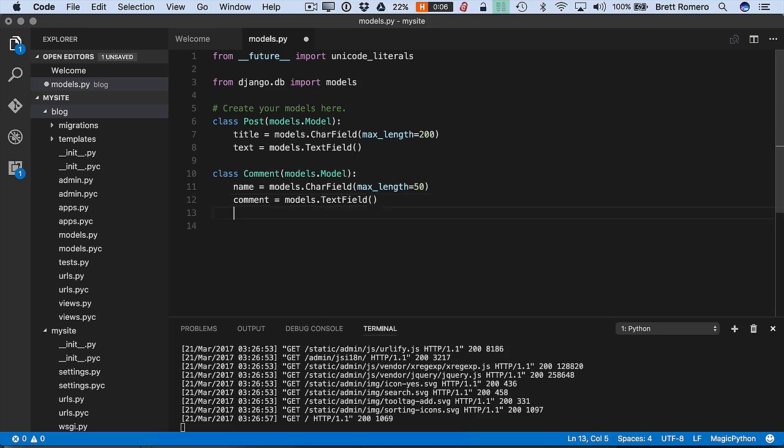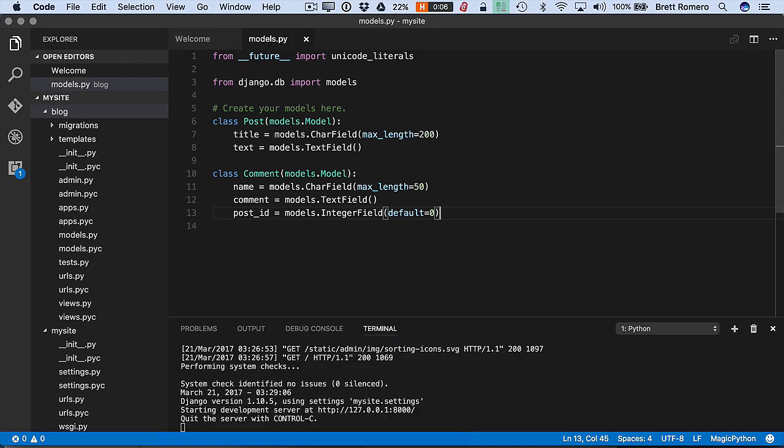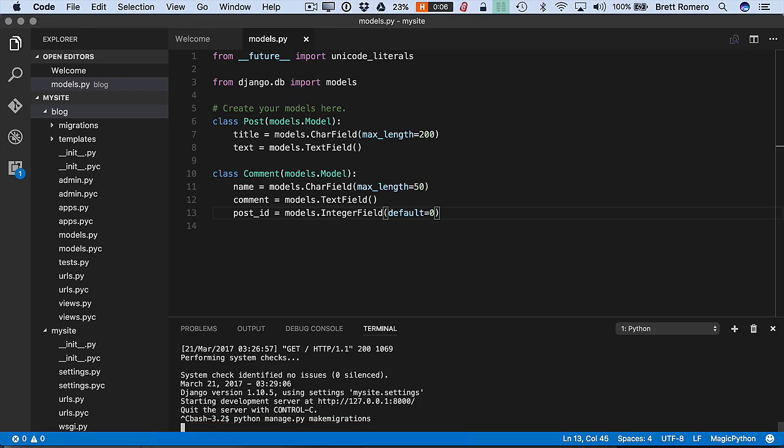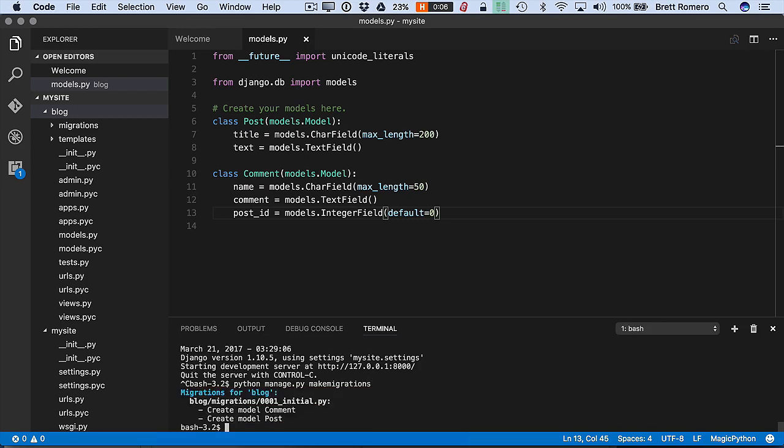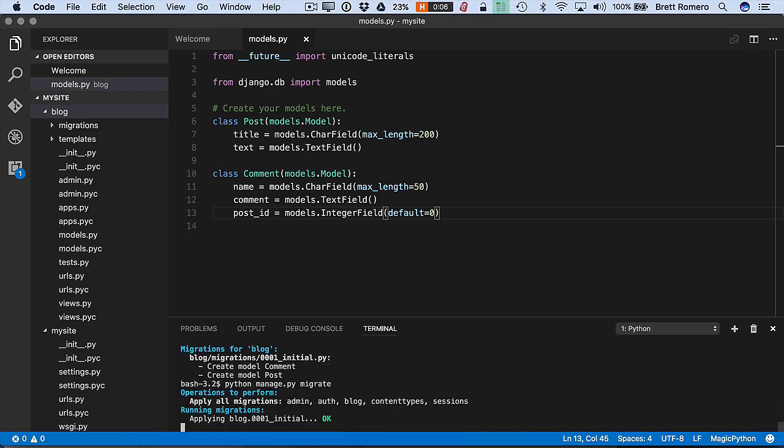All right. And we're going to have post ID, and we're going to do models.IntegerField. Start with a default of 0 and save. So what I want to do now is go ahead and stop the web server, and I'm going to do python manage.py makemigrations. There we go. And now I'm going to bring this back and do migrate.